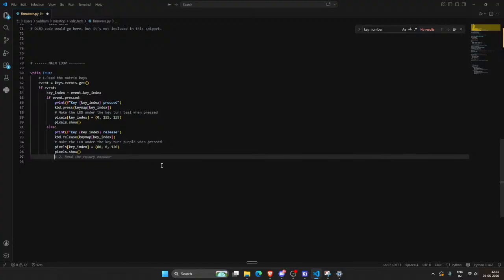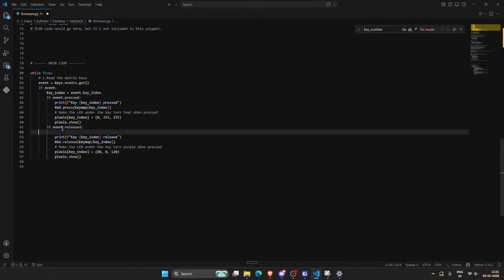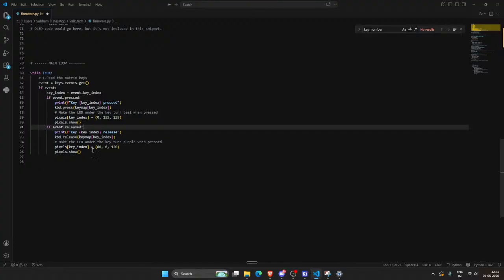So actually let's not keep it else. Keep it if again. So event release, or else even if it's not pressed, it's gonna change the color back to teal and bring it to purple. Release. This code will remain the same. Let's just remove the else part there.